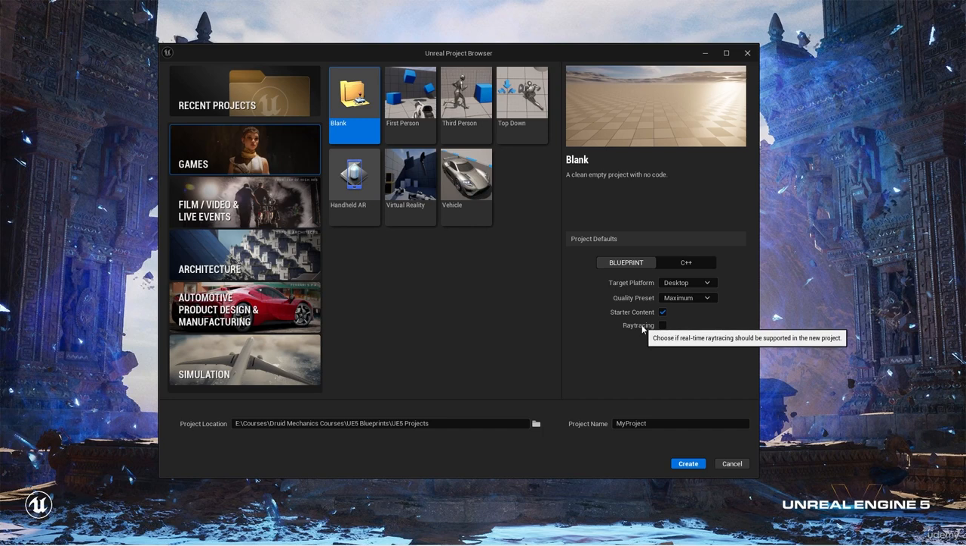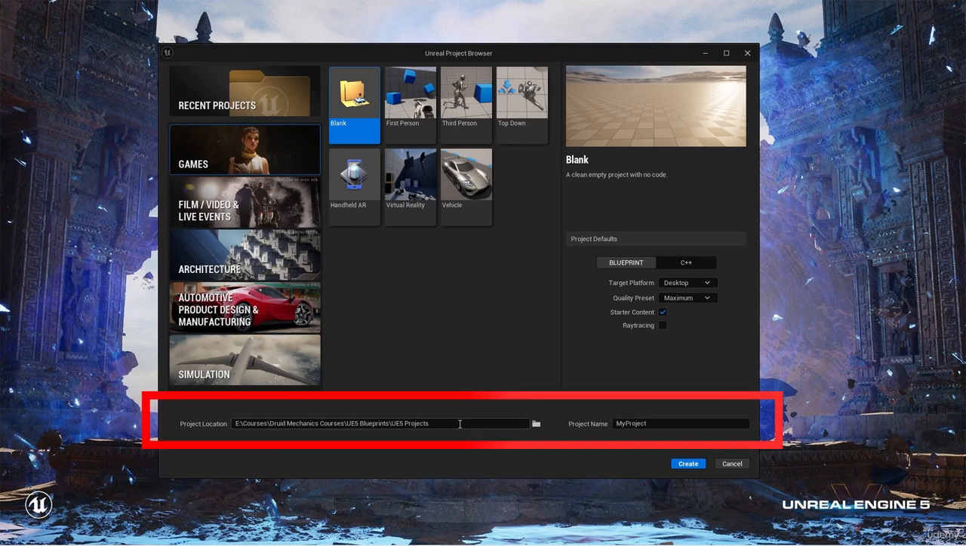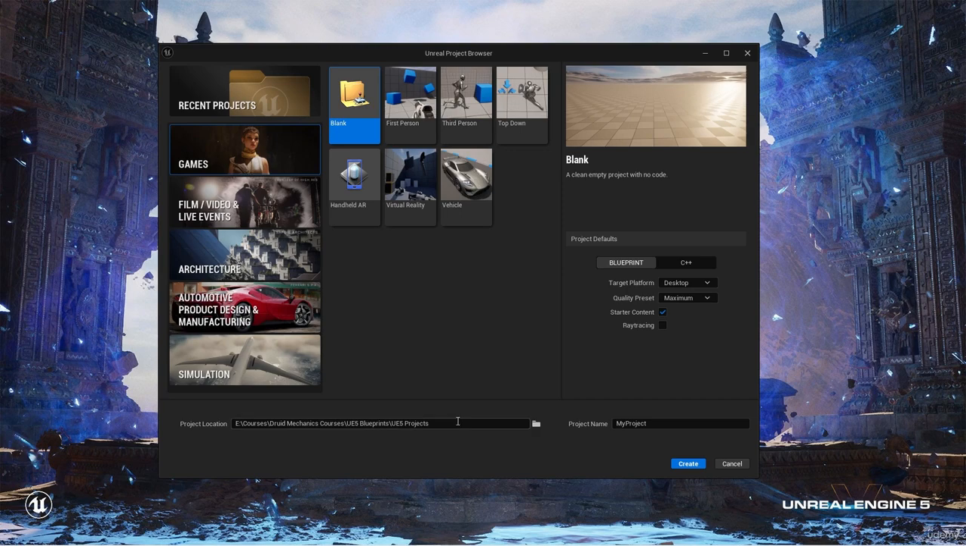Now, ray tracing is a technology that Unreal Engine is capable of. It's more taxing on your computer. You need a GPU or graphics card that can handle ray tracing. And I encourage you to go research what ray tracing is if you're interested in diving deeper into that, but we're going to leave that unchecked. I typically do. And finally, at the bottom, we have project location and project name. Now, I like to create a folder that I keep my projects in. That way I can easily find it on my computer.